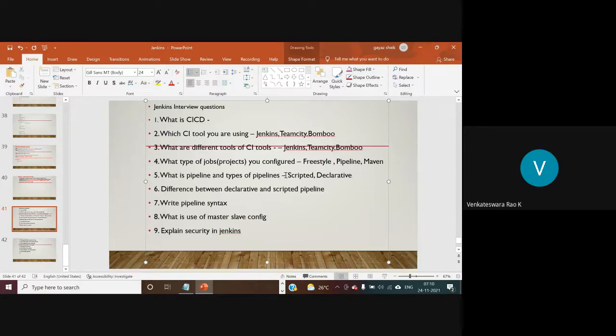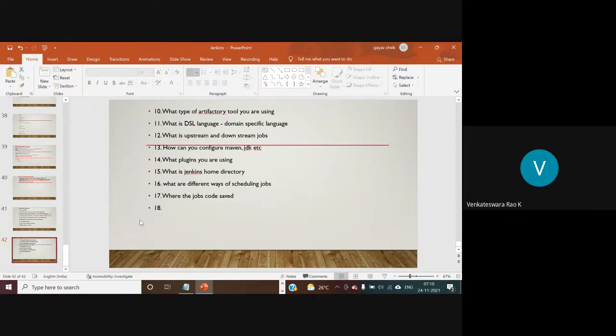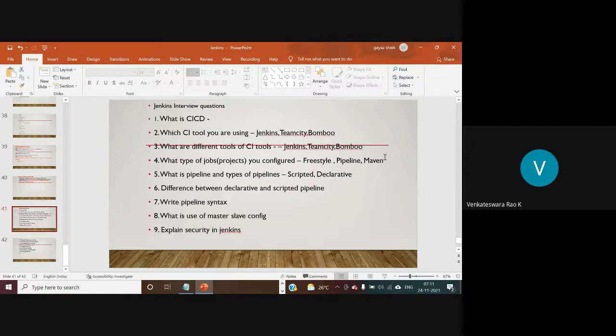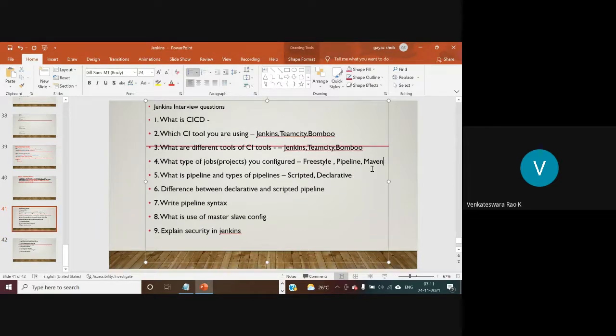Another type of question you are going to get is what is a Jenkins file. The same question you will get, what is a Jenkins file here. So you can expect this one also.